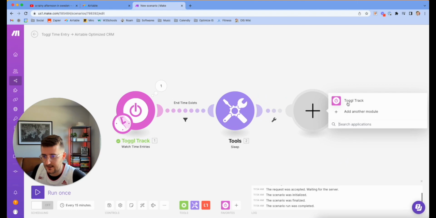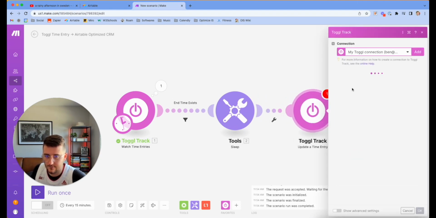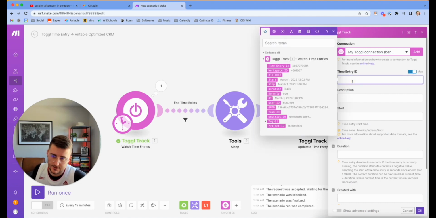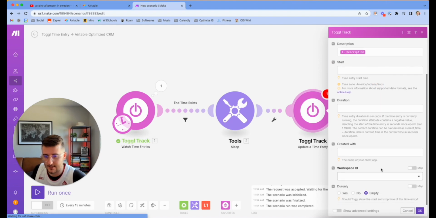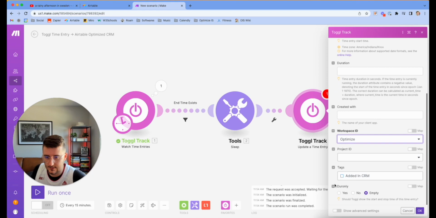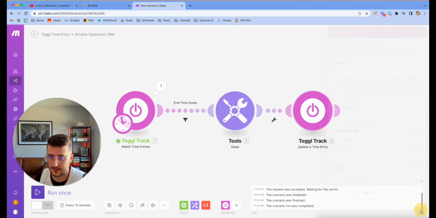Now we're going to say go back into Toggl and update the time entry. So time entry ID is going to be this time entry ID right here. And I'm just going to update it with the same description and not update anything else. And we'll also pick the workspace ID there. We don't need to pick the project ID. Yeah, perfect. All right, so let's click OK there.